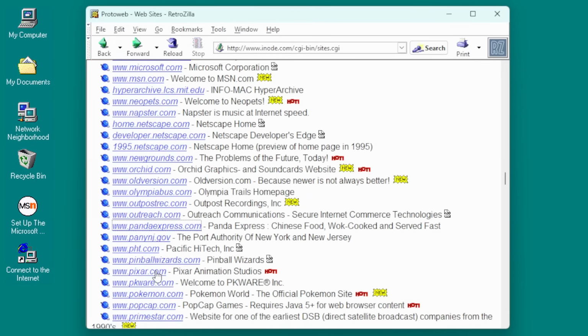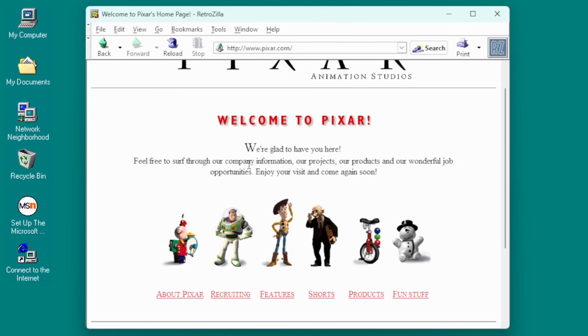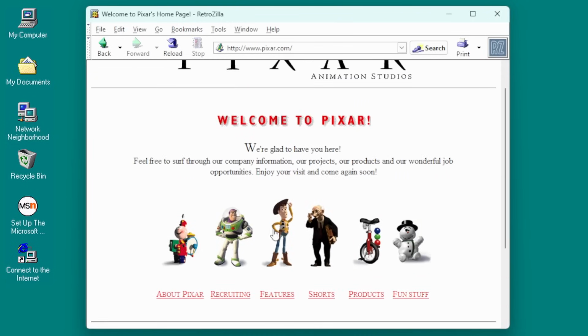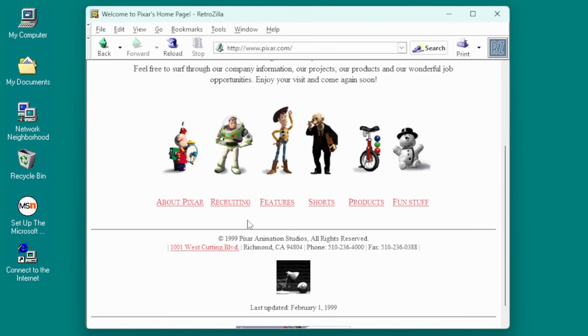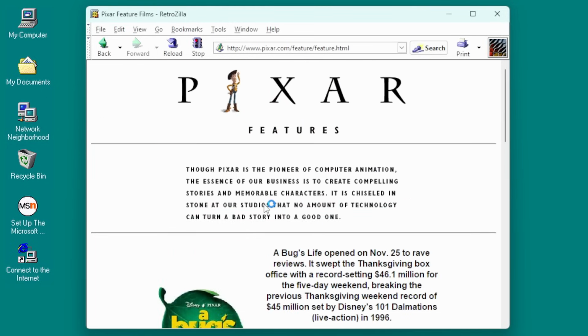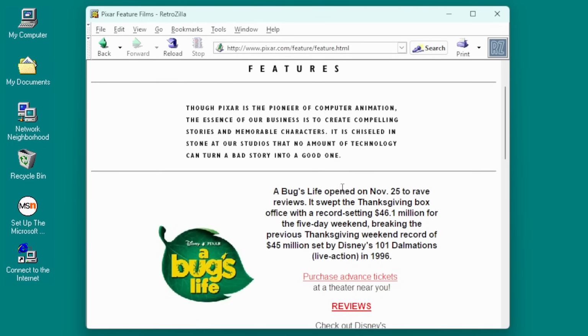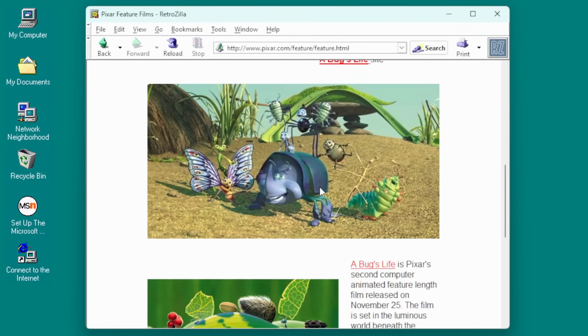How about Pixar? The early days of Pixar. When they're, I guess this is when, yeah, Toy Story was a thing. I don't even know if A Bug's Life was out yet. Let's see what's on their list of features. Oh yes, it had just come out. A Bug's Life opened on November 25th to rave reviews. Screenshot from A Bug's Life.